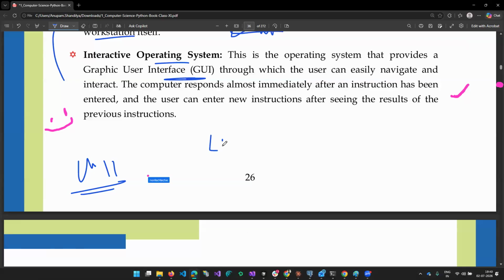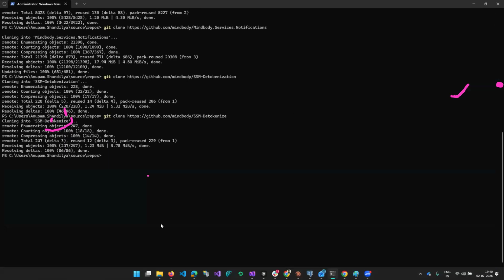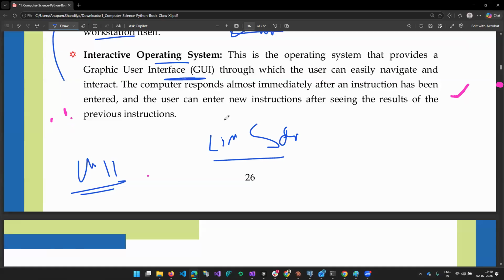If you download the Linux server operating system, there will be no GUI. You'll have to do everything from the command line. That means you'll only see a terminal like this when you turn on the computer. Now you have to type and create files. Whatever you want to do, you have to do from here. There will be no UI.